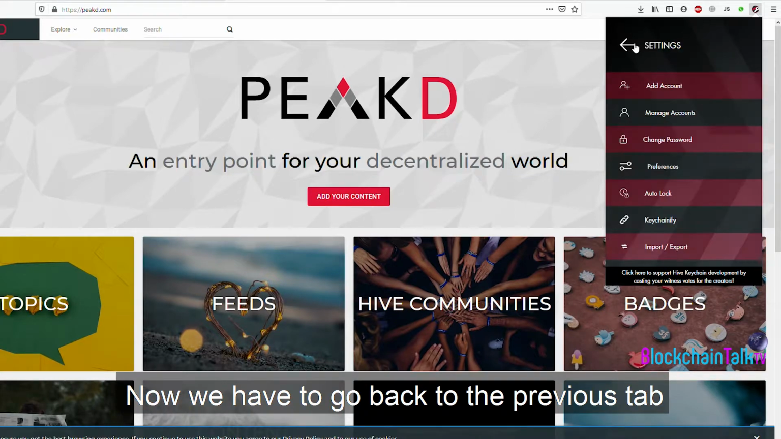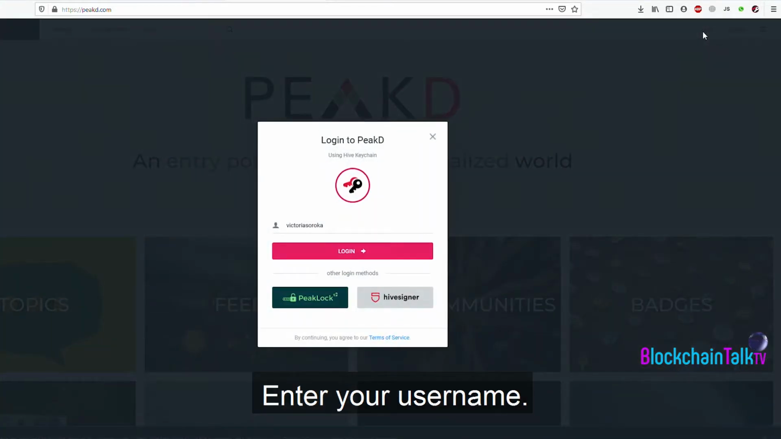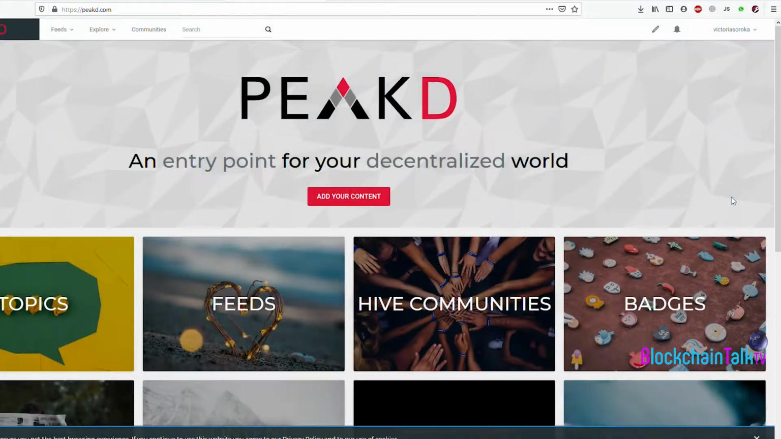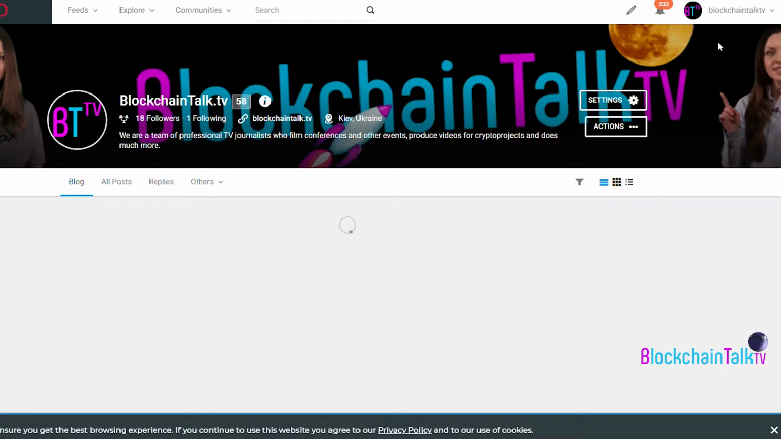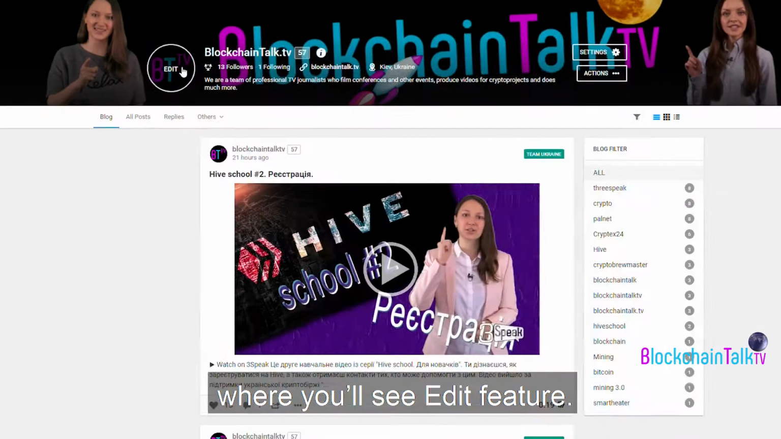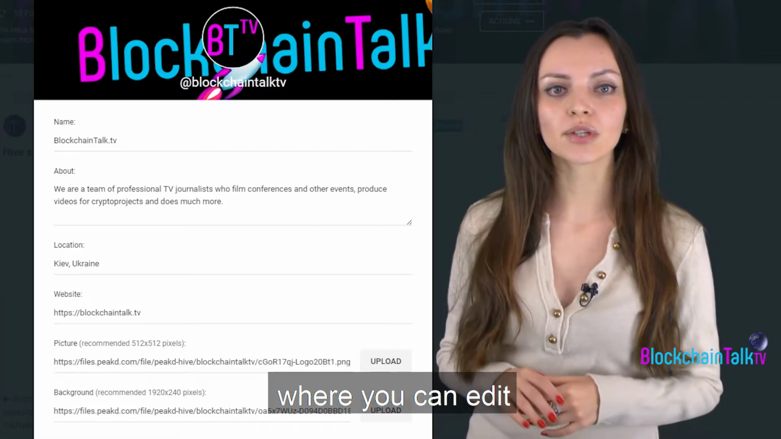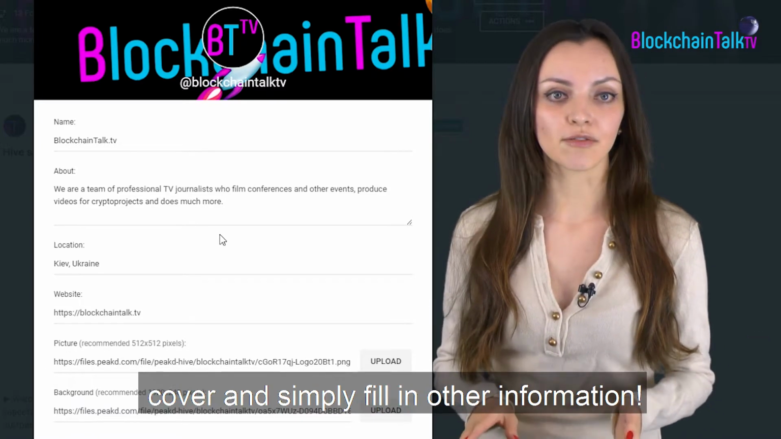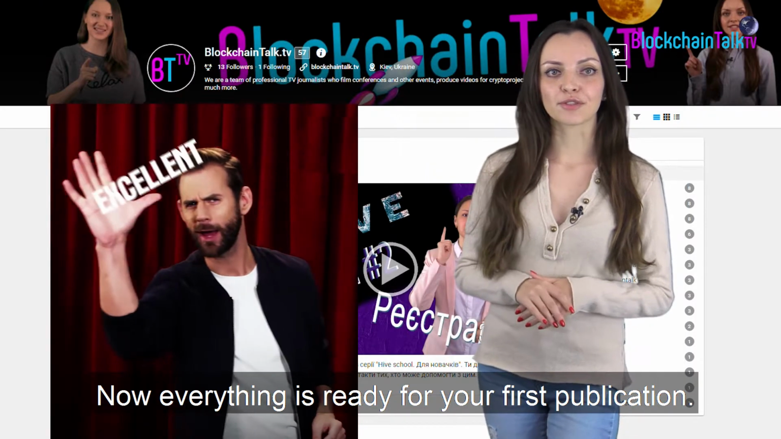Now we have to go back to the previous tab where the Picd website is open. Press Login, enter your username. Click Login and confirm the entry in the Keychain application. Go to your profile on picd.com and then click on the avatar where you'll see the Edit feature. After that, a window will open where you can edit the appearance of your profile. Download a profile picture, cover, and simply fill in other information. Now everything is ready for your first publication.